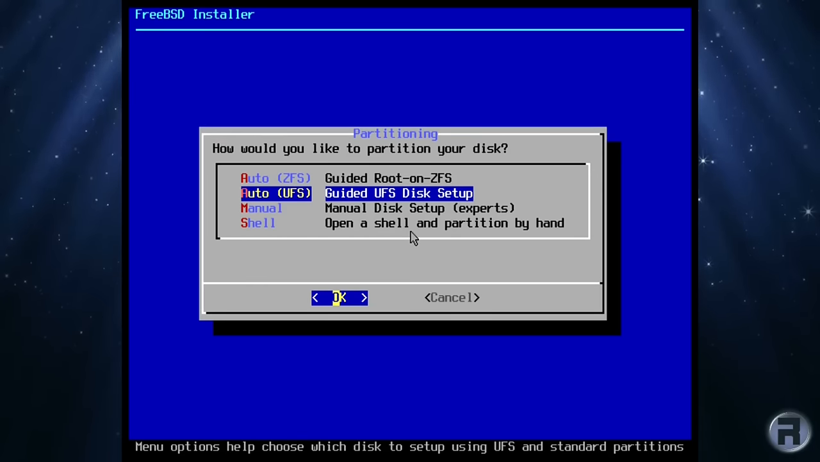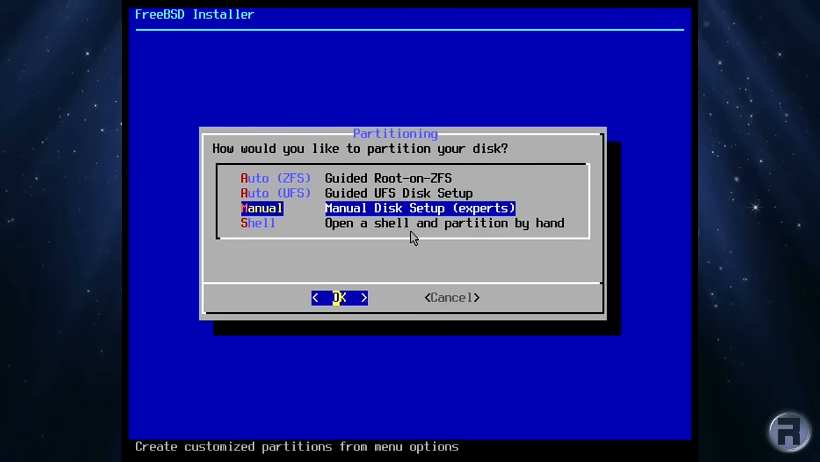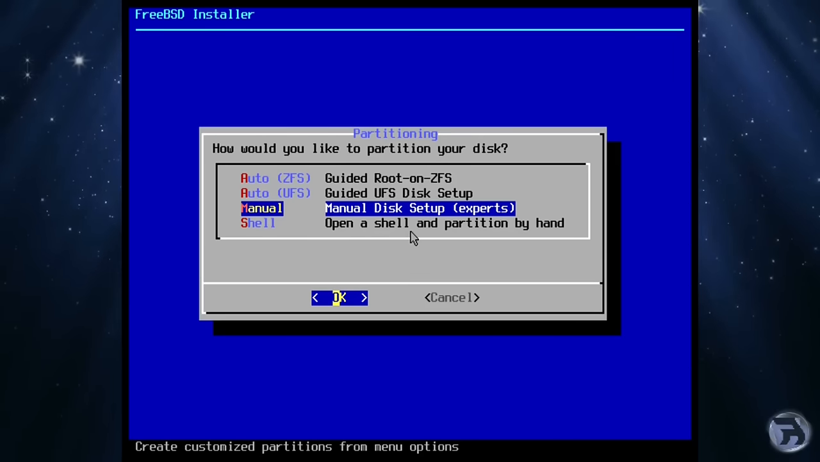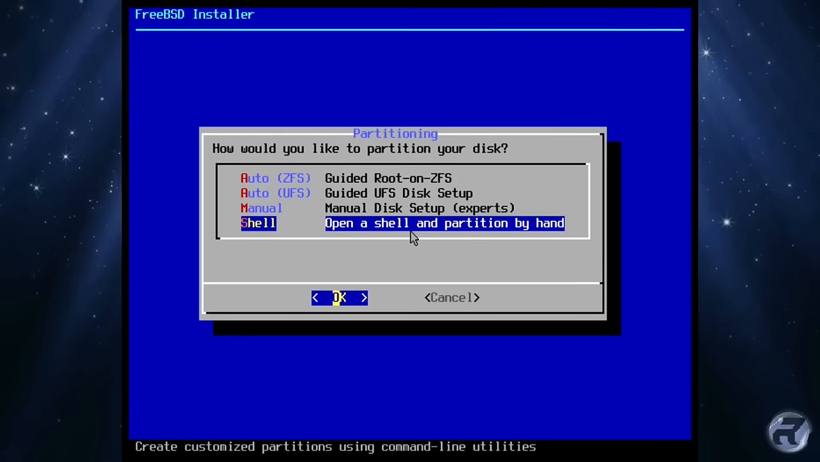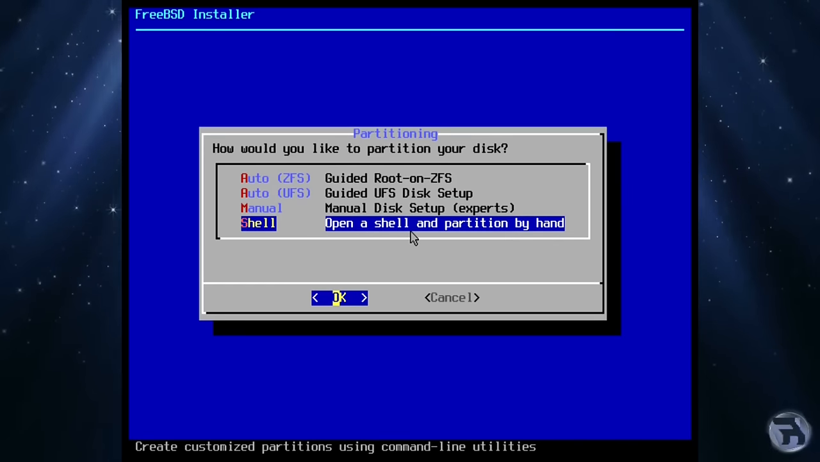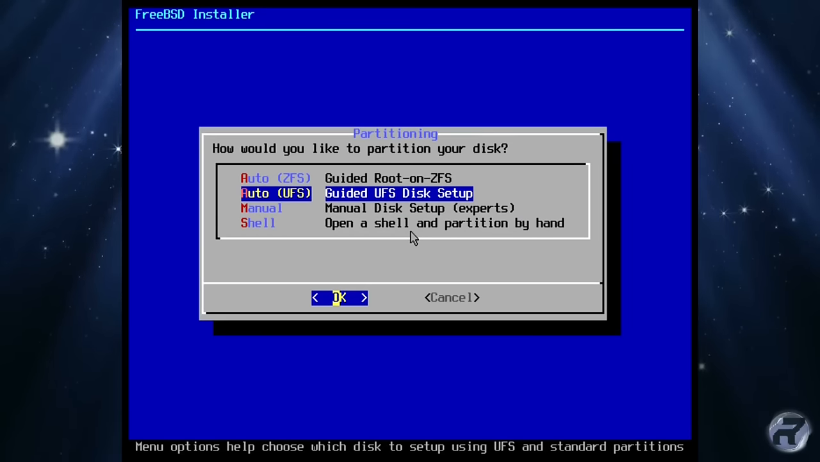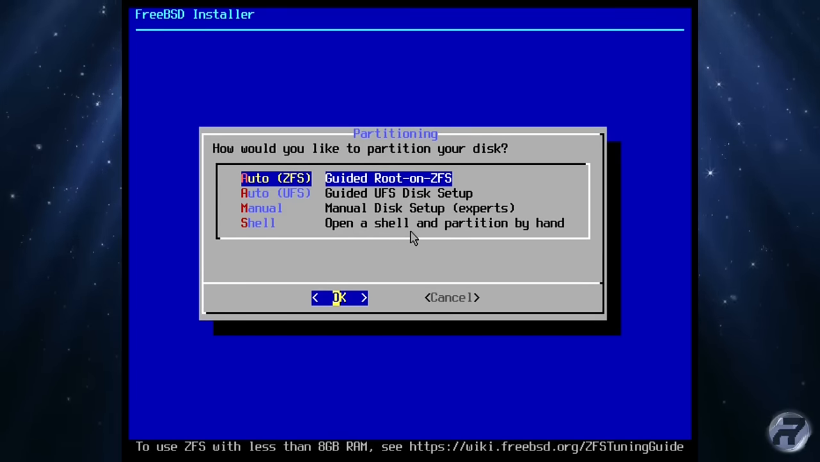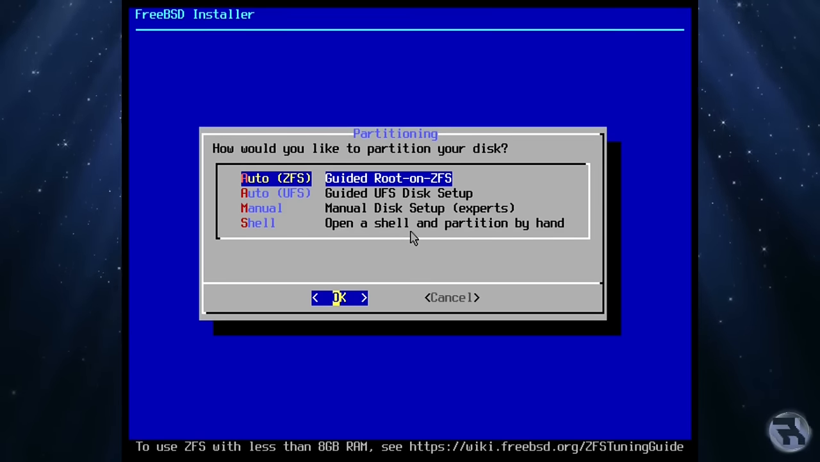The options here are auto ZFS, auto UFS, manual and shell. The first two determine the file system choice, ZFS being relatively new and UFS is extremely stable and well developed. I used to be a great UFS fan, and I still am, but I've shifted towards ZFS for the backup features you get with it, especially the boot environment managers.